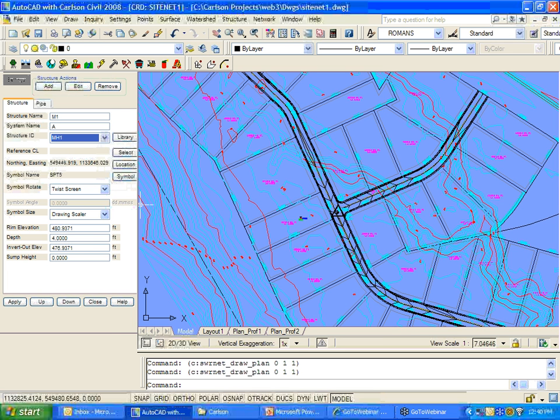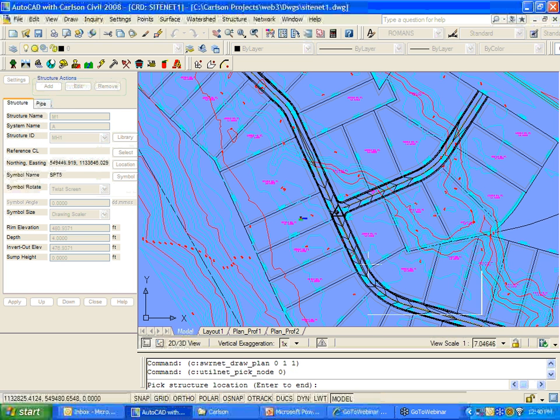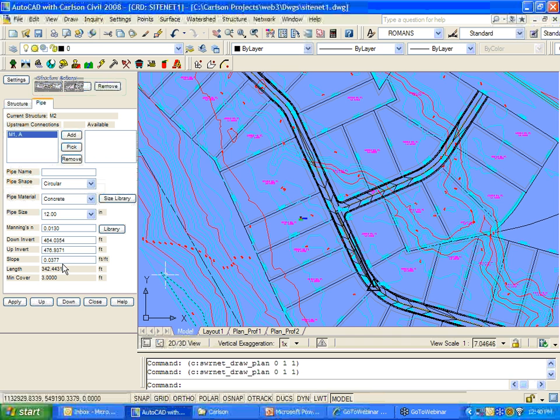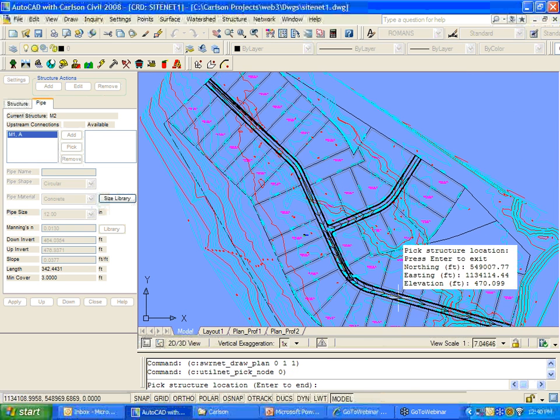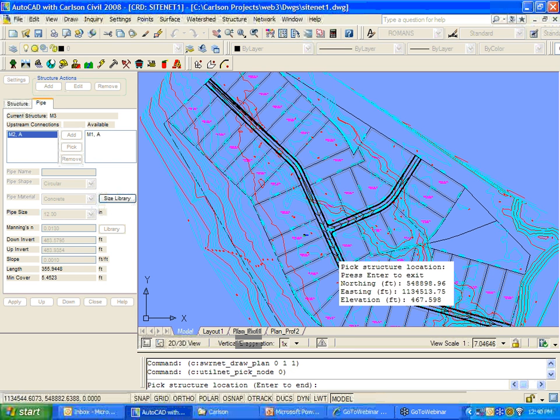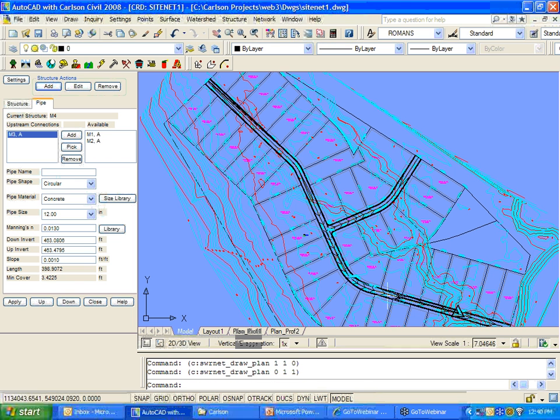The rim is at 480. It's 4 feet deep, and so on. Really, for sanitary, it's really pretty straightforward. I just say add, and I'll just put one here. And it says, okay, 475. And with the pipe, now I have a piece of pipe, and I've got a slope on the pipe, and I add another one. Let's come down here and add another one. And let's just add one more. Okay.